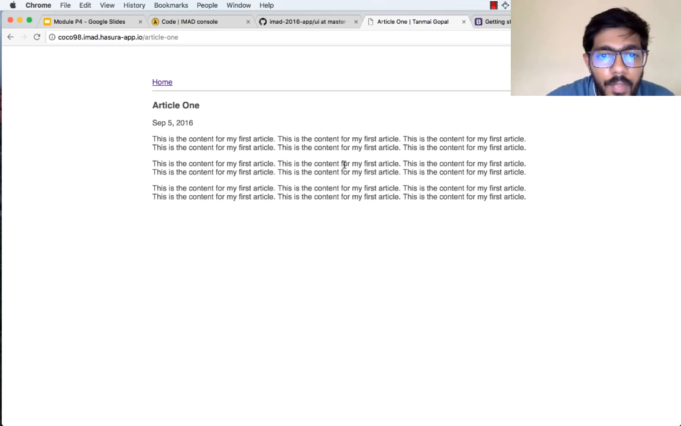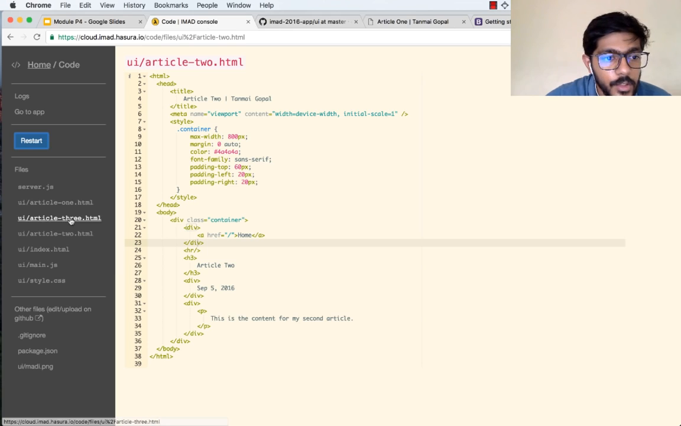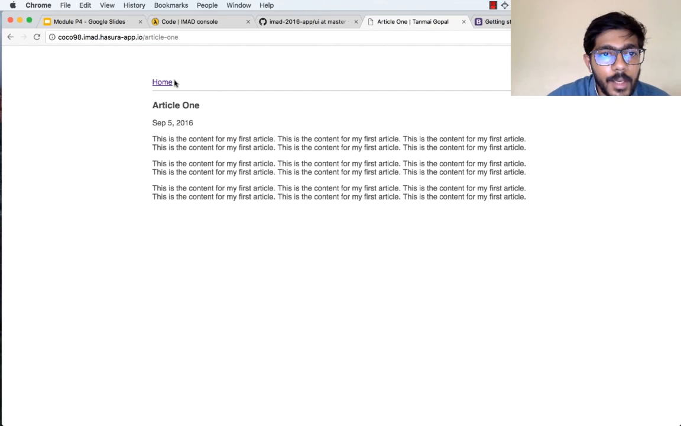And we have article 1 that is working. So now I'll have to go and apply these changes on the other articles as well. So I'll have to go to article 2 and copy paste these changes, and I'll have to go to article 3 and also copy paste them. And once I do that, I'll have the same styling that is applied to article 1, 2 and 3, right?